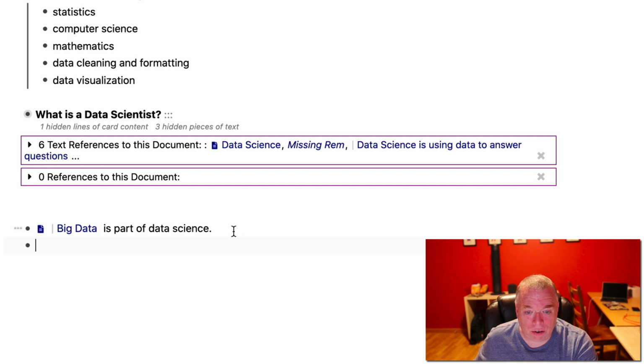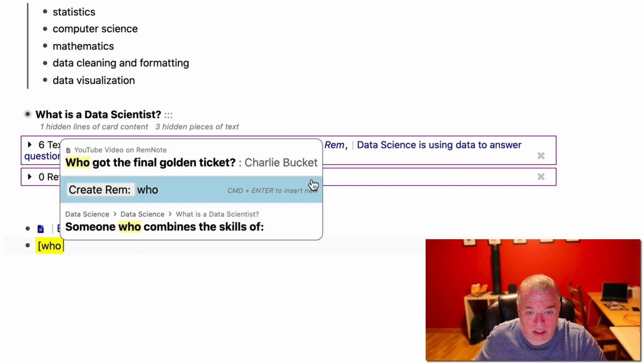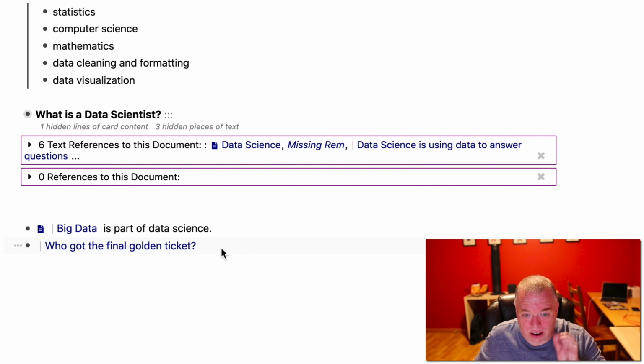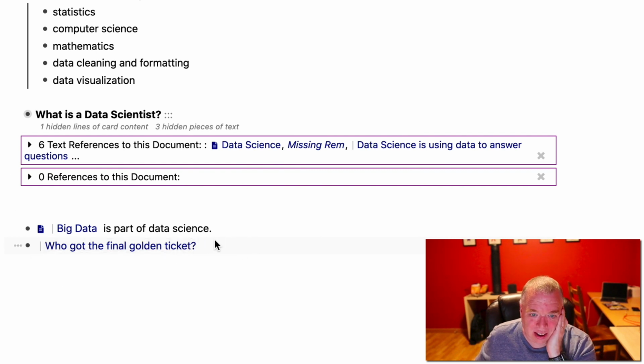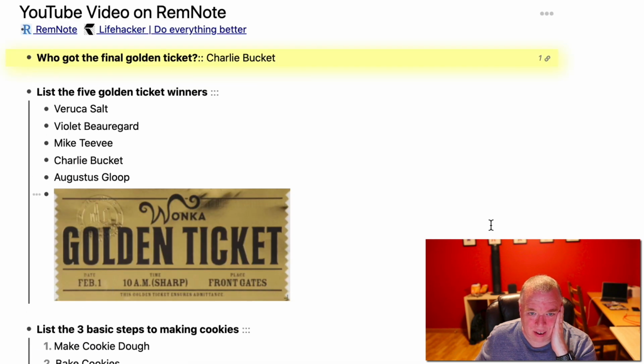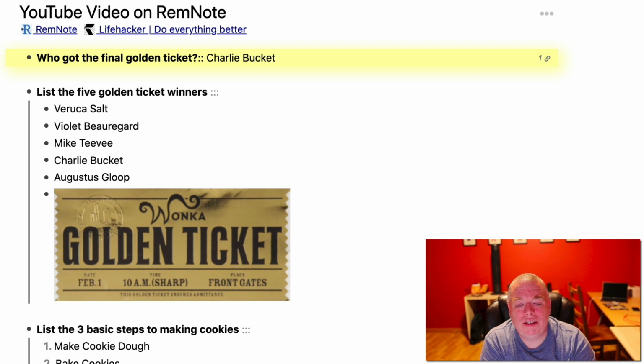I can also create a reference here to a specific rem. So let's say I had one on who got the final golden ticket. I can actually put that in here as a rem. If I want to, I can click on that and it'll give me that information. So the linking capabilities inside of RemNote are pretty significant.